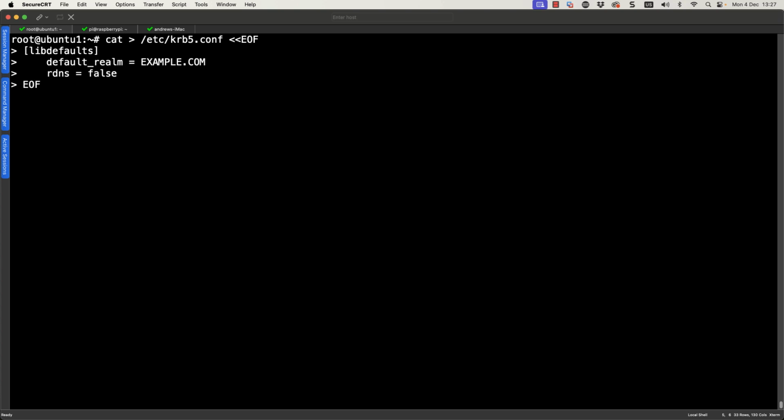So we can see the command at the command line. That's going to create my file. We can double check it. If I cat out my krb5.conf configuration, we can see it's just a simple way of getting that information into the file.